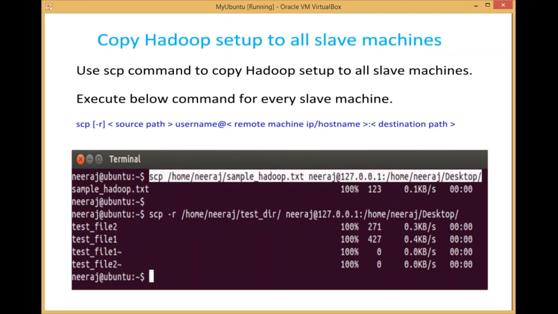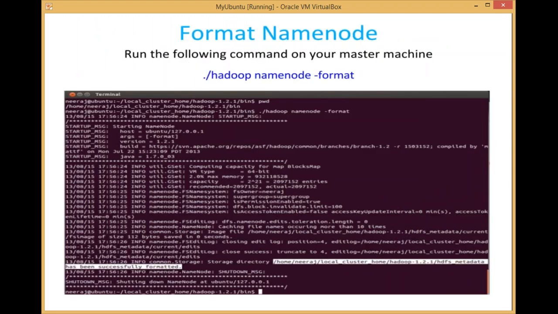So with this slide we are almost done with Hadoop installation on multiple machines. It's time to start our Hadoop. Before starting, we need to format the name node, and that's a one-time activity. We don't need to do it every day. We did that for single machine installation too. Now for multiple machine installation, we will do it, and only on the master system.